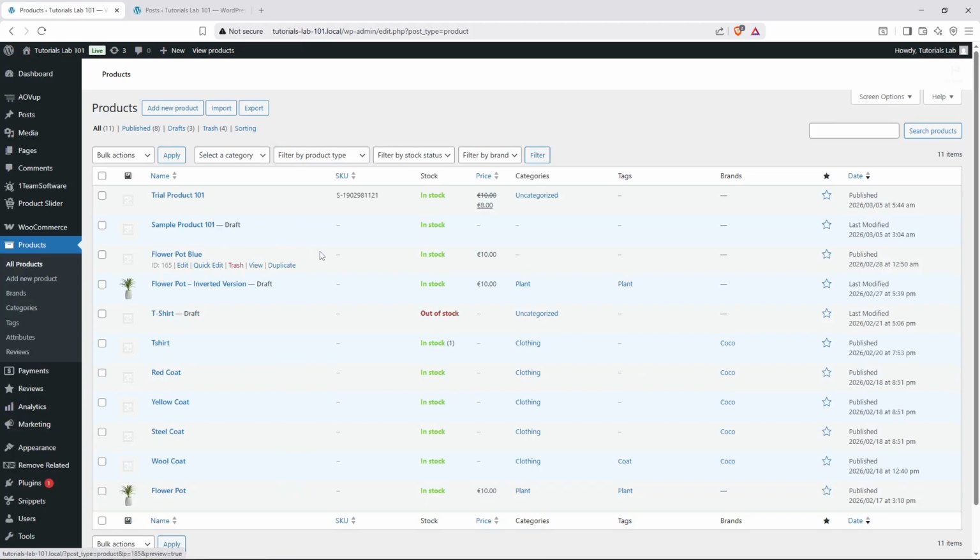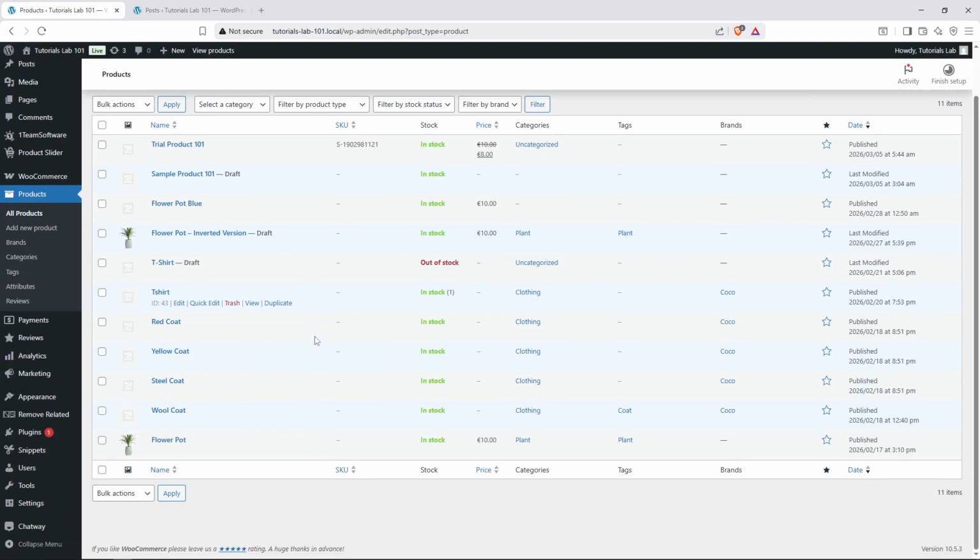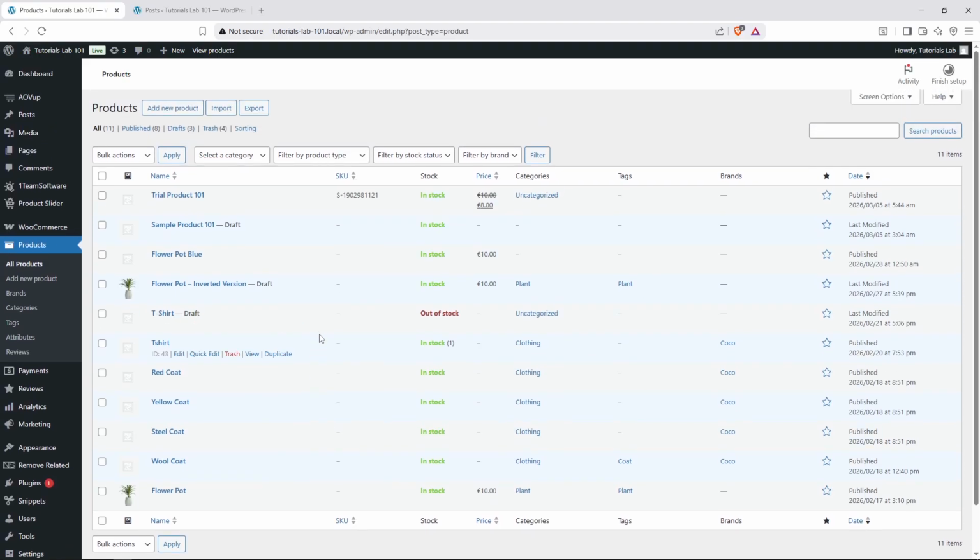This will take you to a page that displays your entire product catalog, making it easy to manage and edit individual items. Now we're on the WooCommerce products page. The process of marking a product as featured is quite straightforward, but we'll also cover how to display it on your web store in just a moment.